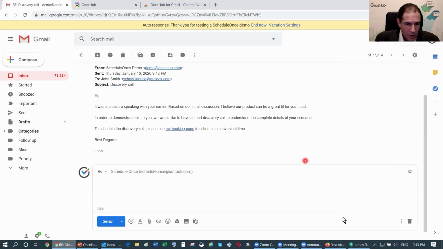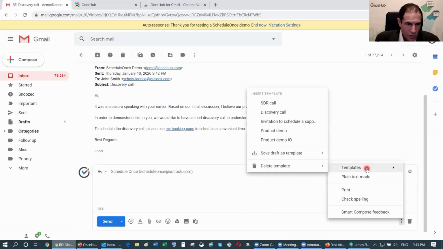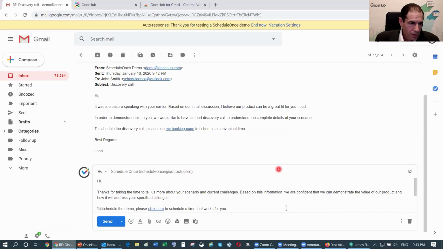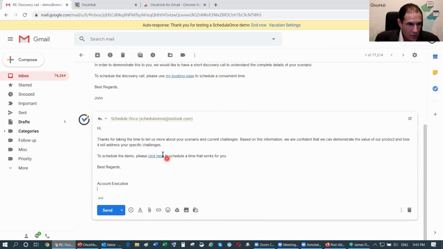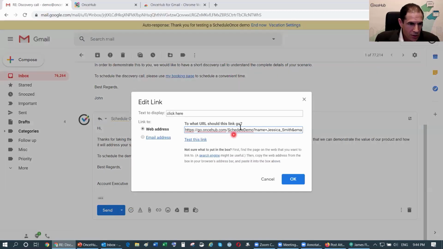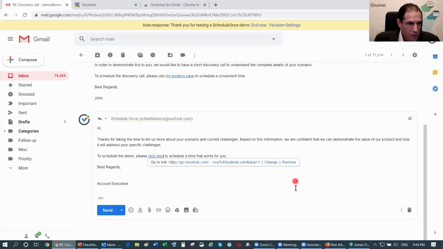That's it, it's copied. And I'm going to also use the product demo template. Here I already have the click here ready, so I can just click on it and do change, and I can get rid of the old one and add the new one, the personalized link, and I can click OK. So you see this process was really, really quick. I automatically generated the personalized link.